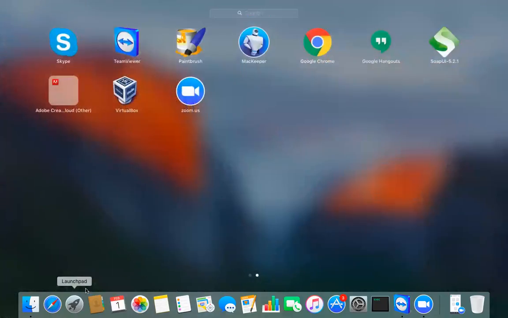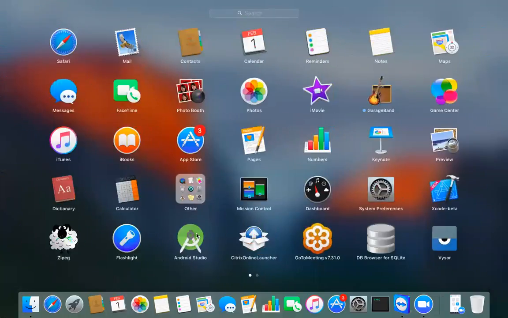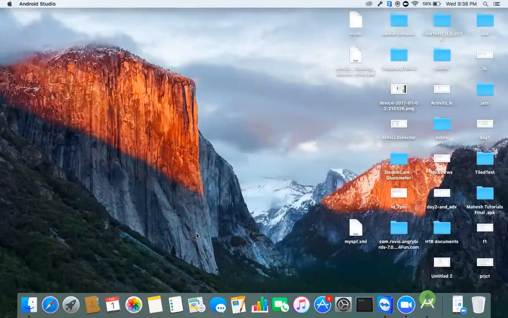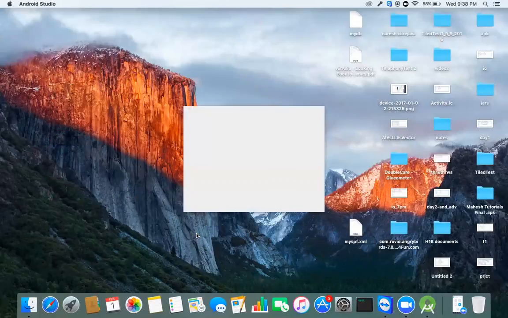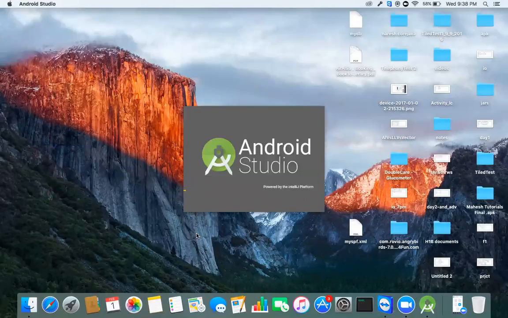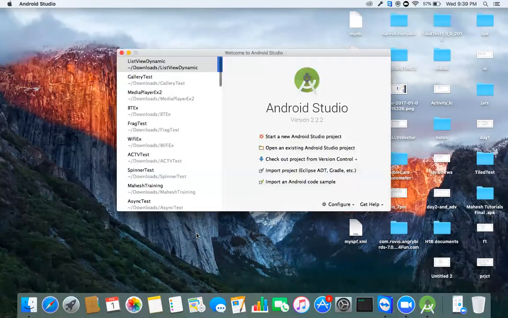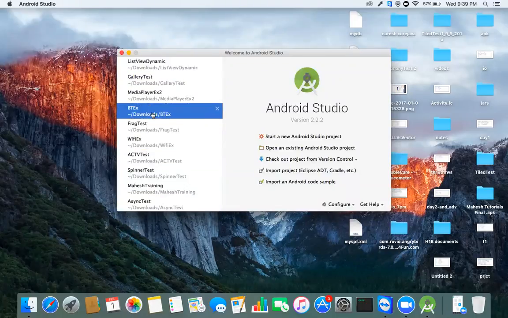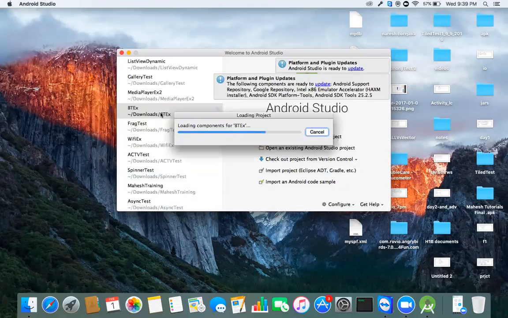So let me open yesterday's application. I want to upload the application that we created yesterday, the Bluetooth example. That example I want to upload into Play Store. I want to upload that APK file into Play Store. Yesterday's example, BTEX is the application name. Let's select this BTEX.